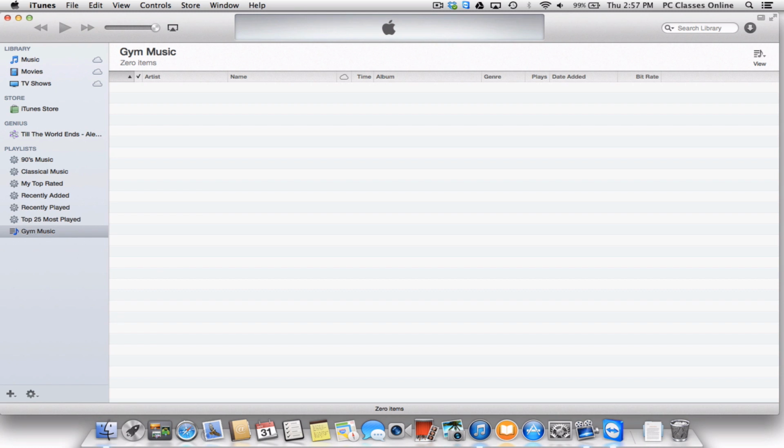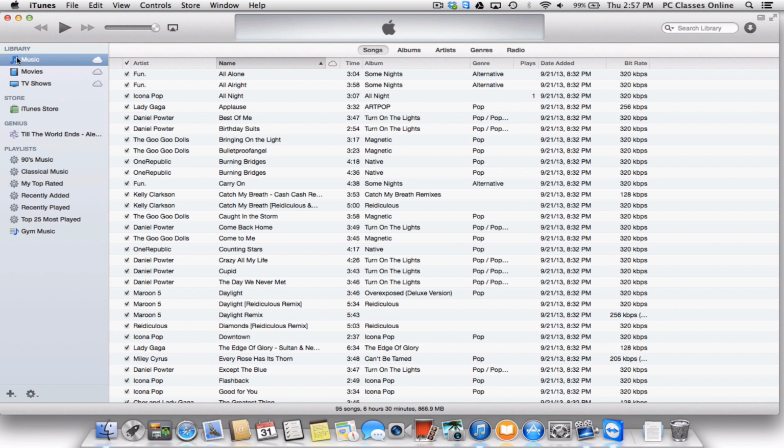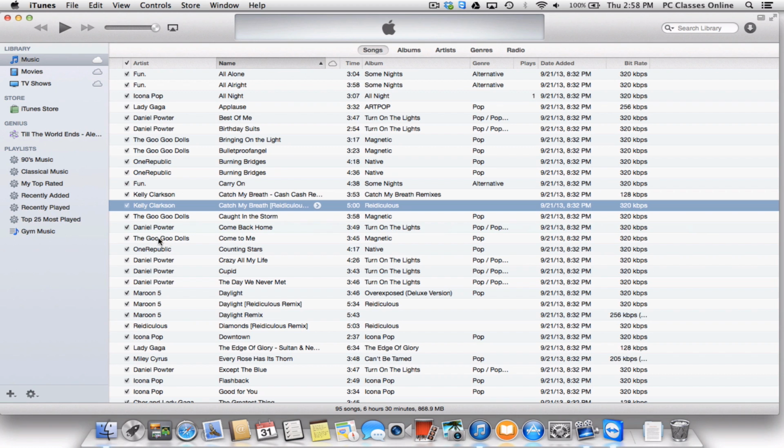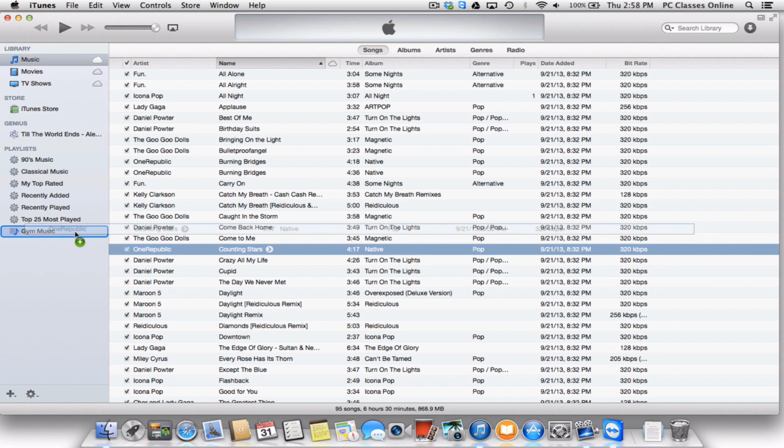And now, to add things to that, it's actually the exact same way we just did it in iPhoto. So we're going to go into the music library here because that's where everything is. And you can go through the different songs here and drag them and drop them into Gym Music. And just like we said before, if you want, you can hold the Command key and you can drag multiple items at a time into that playlist. So let's just add a few more here just so I can show you where to go from here.